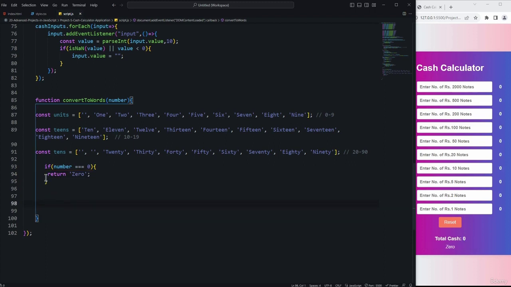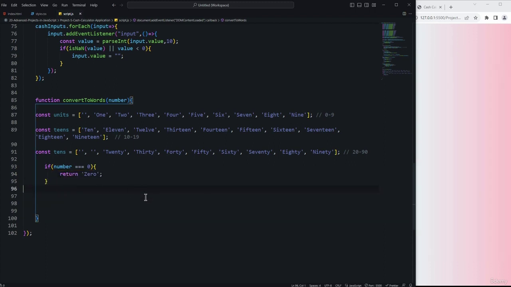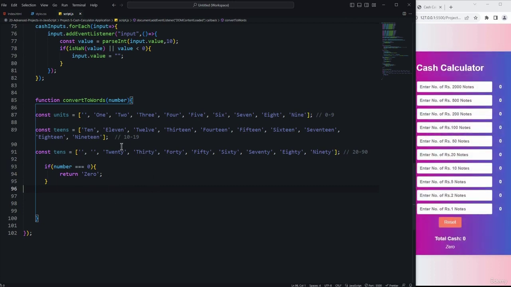Okay, so this will be used to actually return a 0 in the initial stage of when this particular function is called. So that particular if condition is used for this purpose. And after that, we need to create another variable, which is let words is equal to, and then here we need to provide it with the empty string value.